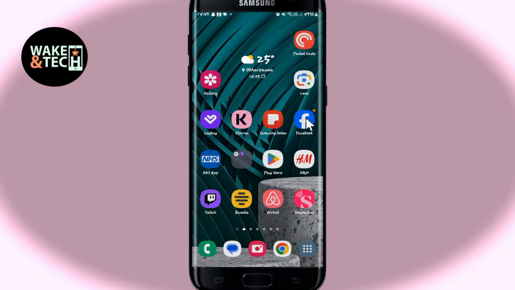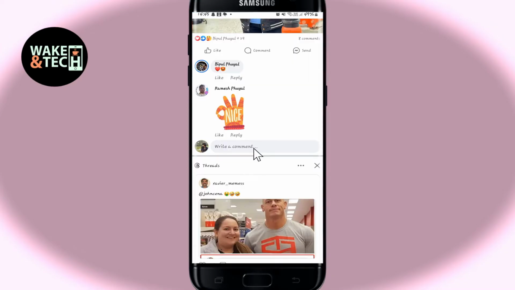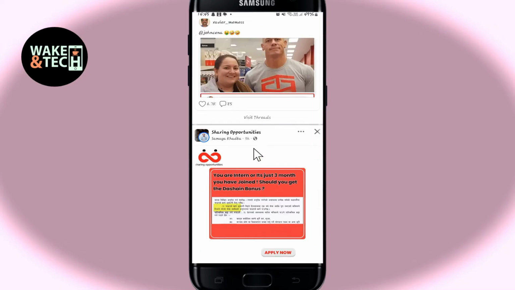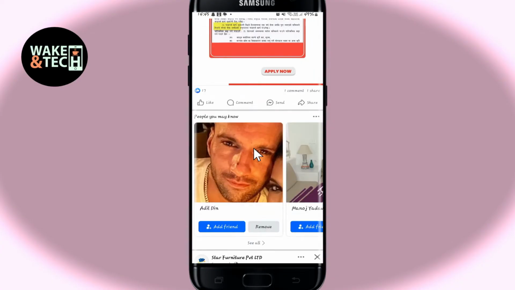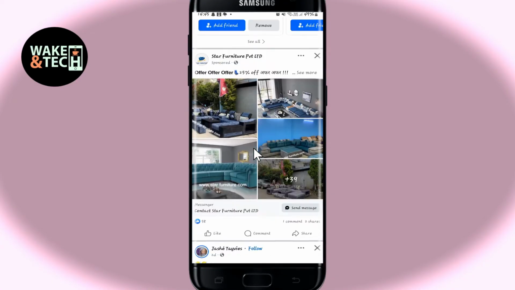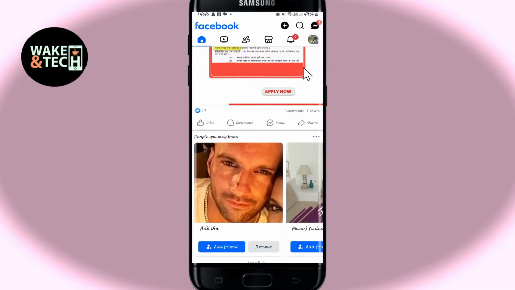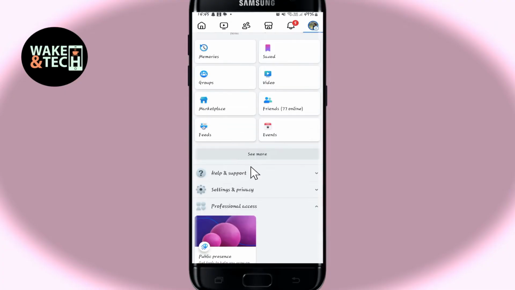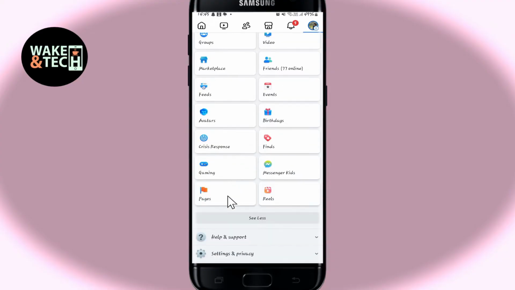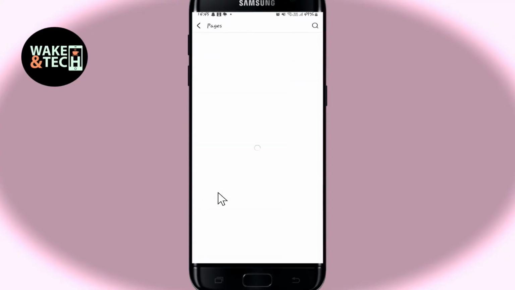First of all, open up the Facebook application on your device and log into your account if you haven't done so already using your credentials. Once you are logged in and taken into the home page, if you wish to create a new page, tap on the menu icon at the top right corner and then underneath your profile, tap on See More. You will now see the Pages option. Go ahead and tap on it and then tap on Create at the top section.